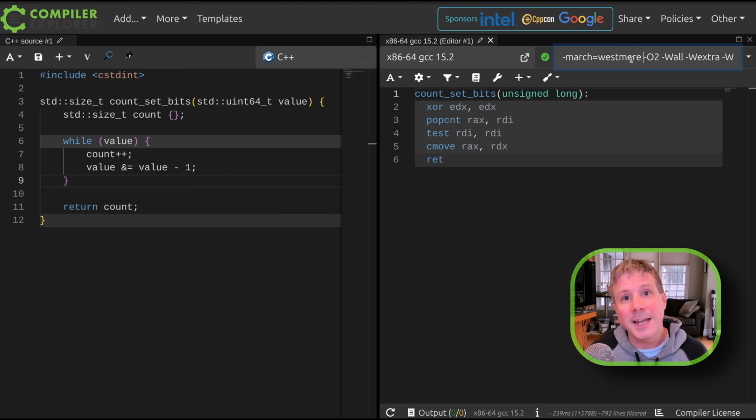So by me telling it that we're using a slightly more up-to-date CPU, and we have to be careful because we need to make sure that whoever is running our code does in fact have a CPU that's at least as old as a Westmere, which is very, very likely in this instance. But the compiler now will generate this much more compact code.